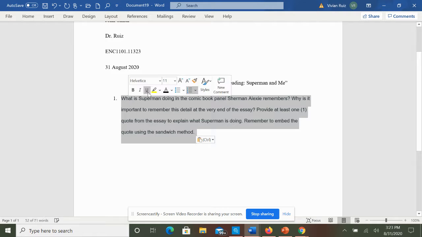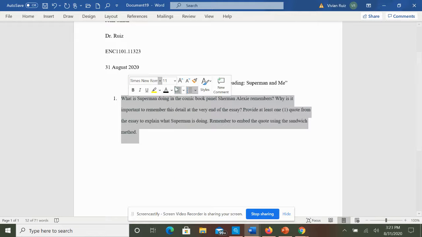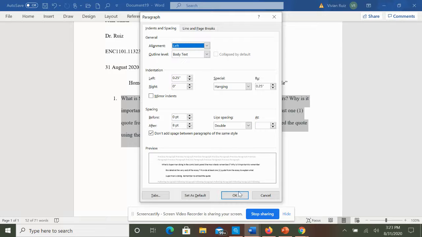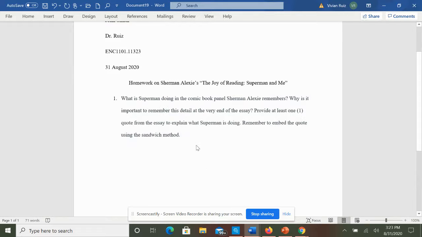So I go like this and make sure that it's Times New Roman. You see, this is Helvetica. I need to change it to Times New Roman size 12. And I also want to make sure that everything is double spaced. So, you know, like the little details. Yep, everything is double spaced. So I'm good. All right, before I do that, I need to answer the question.